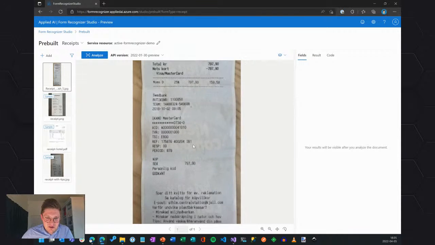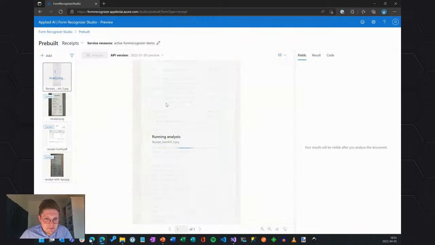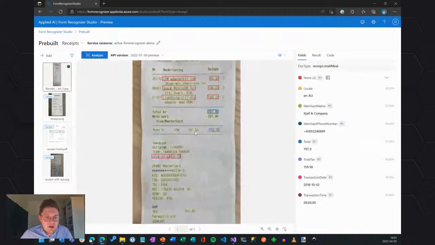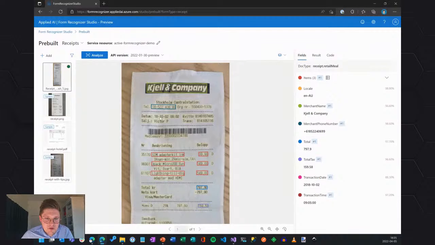There's this cost, and there is a transaction date available somewhere. But if we analyze this one, it will actually get all of that information for us. So as you can see, the yellow boxes show that, okay, I found text in this file, but the boxes that have some border, that's actually something that it extracted as more specialized, as domain-specific information, so to say, for a receipt. For example, what is the merchant name? Yeah, it's Kjell and Company. What's the merchant phone number?